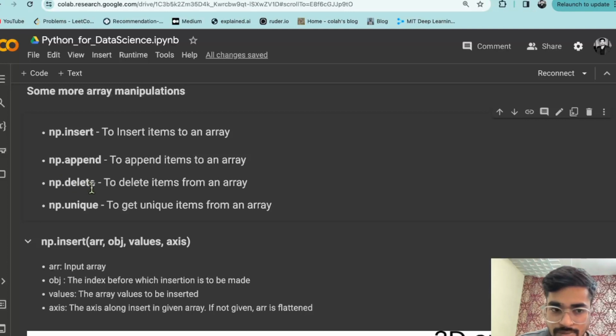And then we have np.delete. It is used to delete an item from an array. So you might have some elements in an array that you want to delete, that you inserted by mistake. So how can you delete that? Using dot delete. Then np.unique.